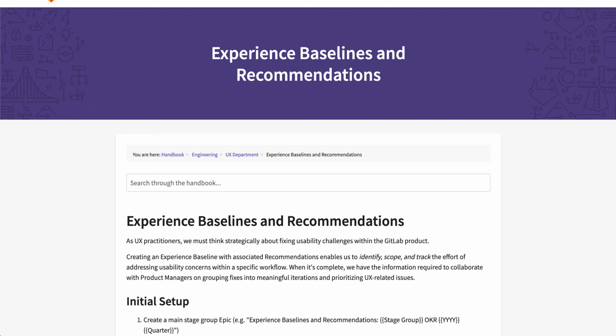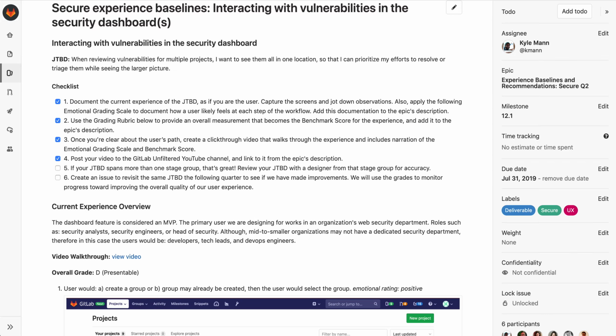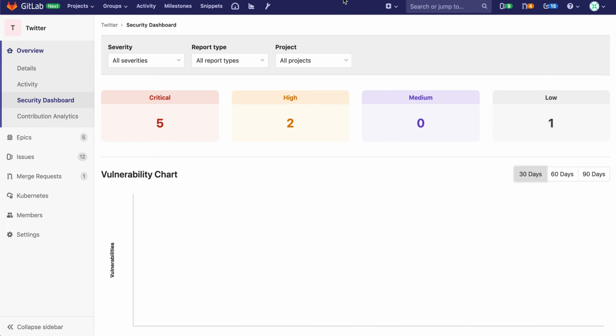The experience we're focusing on is improving the following user task or job to be done: When reviewing vulnerabilities for multiple projects, I want to see them all in one location so that I can prioritize my efforts to resolve or triage them while seeing the larger picture. Okay, let's walk through first the problems that we're focusing on, for which we are then making recommendations.